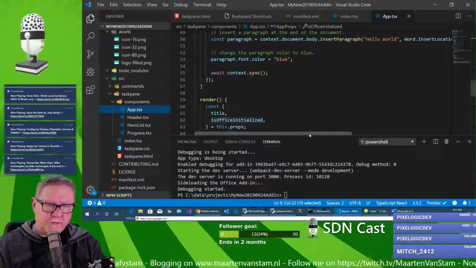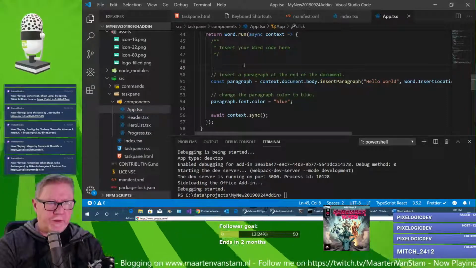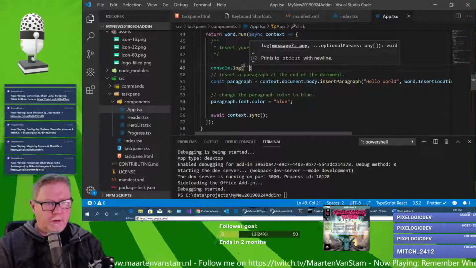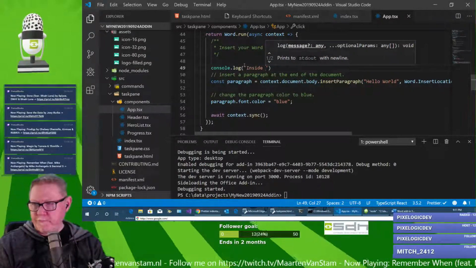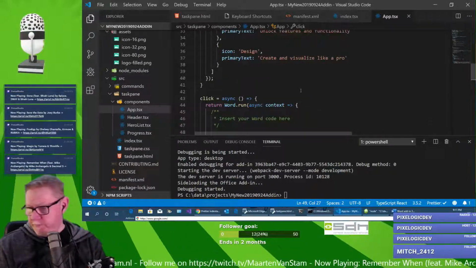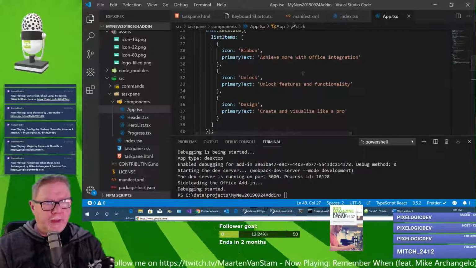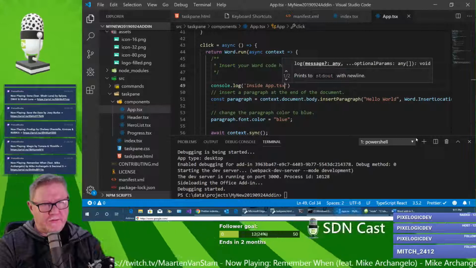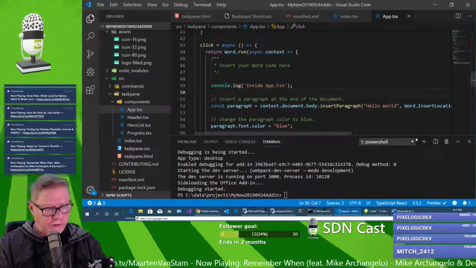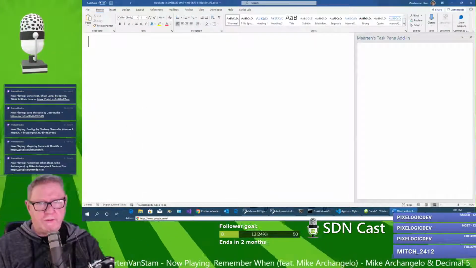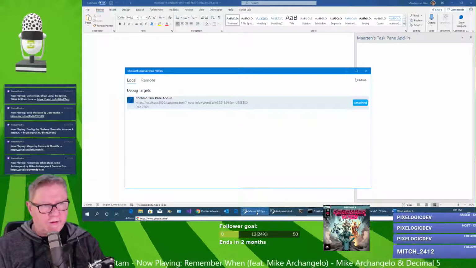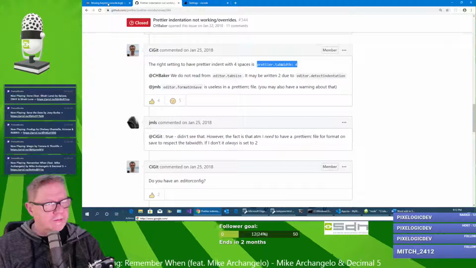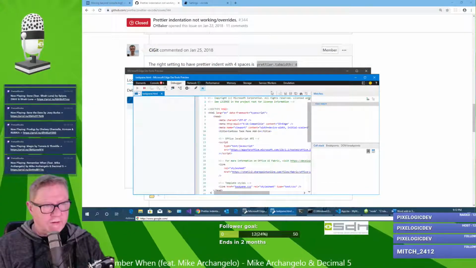Insert paragraph hello world. So if I do something in here like console log inside, what's the name of this thing? App TSX. So now, what is this? And what's my edge over here? It's attached. But where? Let's attach again. Here.